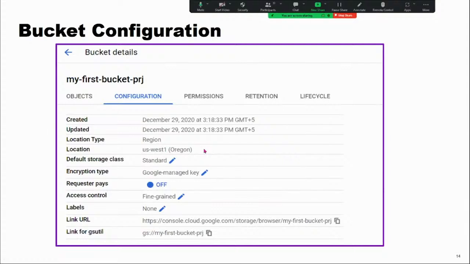If you wanted to edit it, you just have to delete your entire bucket and create your bucket with that particular location. Okay, that location is a region, multi-region, or dual region as per your question. But there are a few things: as you selected a storage class standard as well as access control fine grained, and labels if you wanted to add. So these are the editable properties.